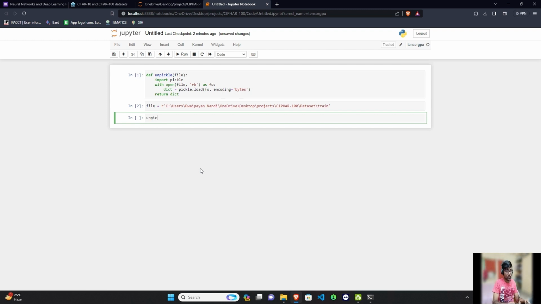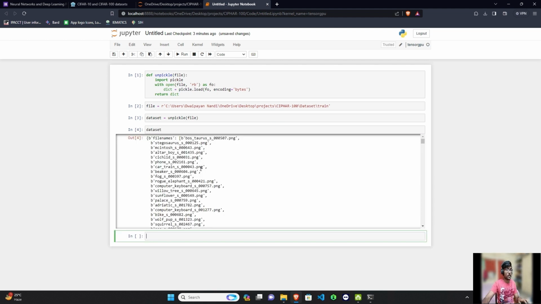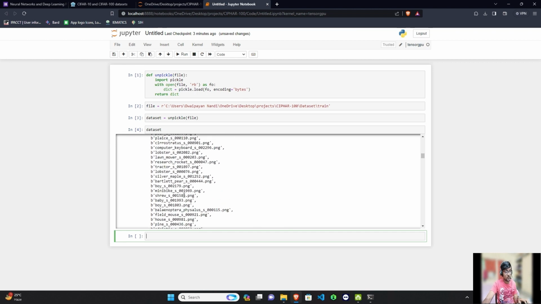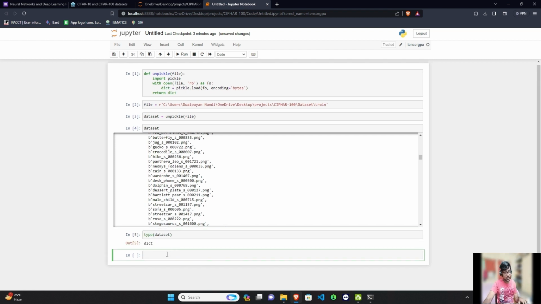Unpickle file, dataset is equal to unpickle file, right? So unpickled file is now in that dataset. So we have to first see how the dataset looks, right? Oh my god, yeah. So the dataset looks like this. So we have a lot of pictures here in the PNG format. Now I will see what is the type of dataset. So type dataset. So it's a dictionary. We can see that it's a dictionary.